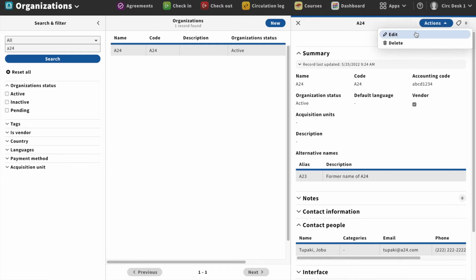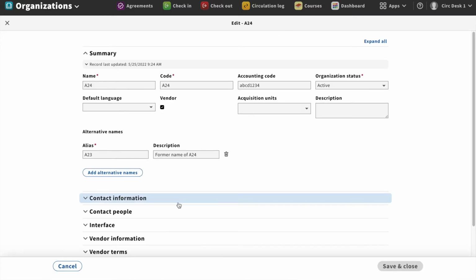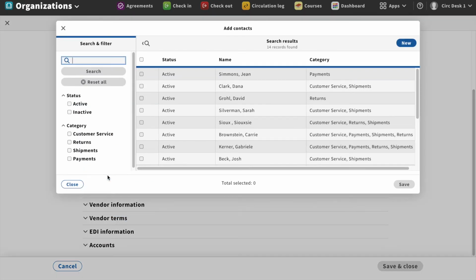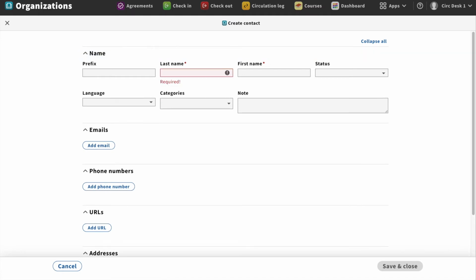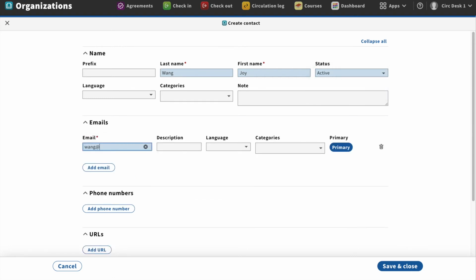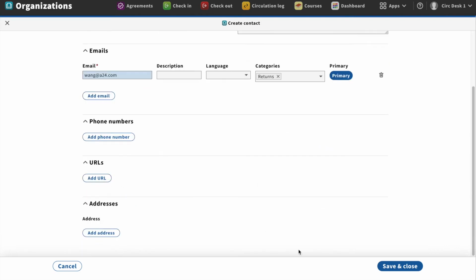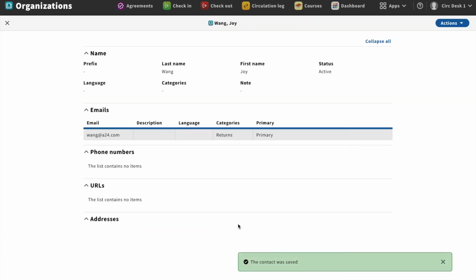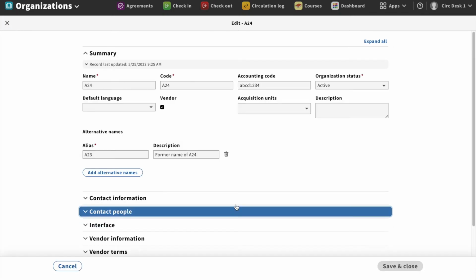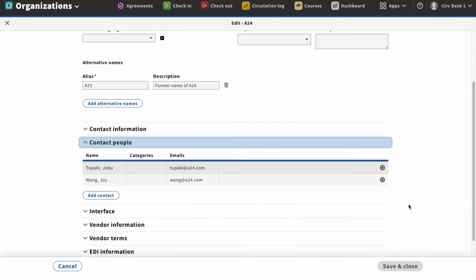Now we can go back and hit Edit. And when we go back to contact people and we hit add contact, this time we can add a new contact. And this will take us to a screen where we can enter their last name, their first name, any information that we need in order to contact them, as well as a category, just like we did with the addresses. We'll hit save and close to save, and our contact was saved. And now we're going to X out of this, and we're back in our organization record. And we can see that both of our contact people are there.